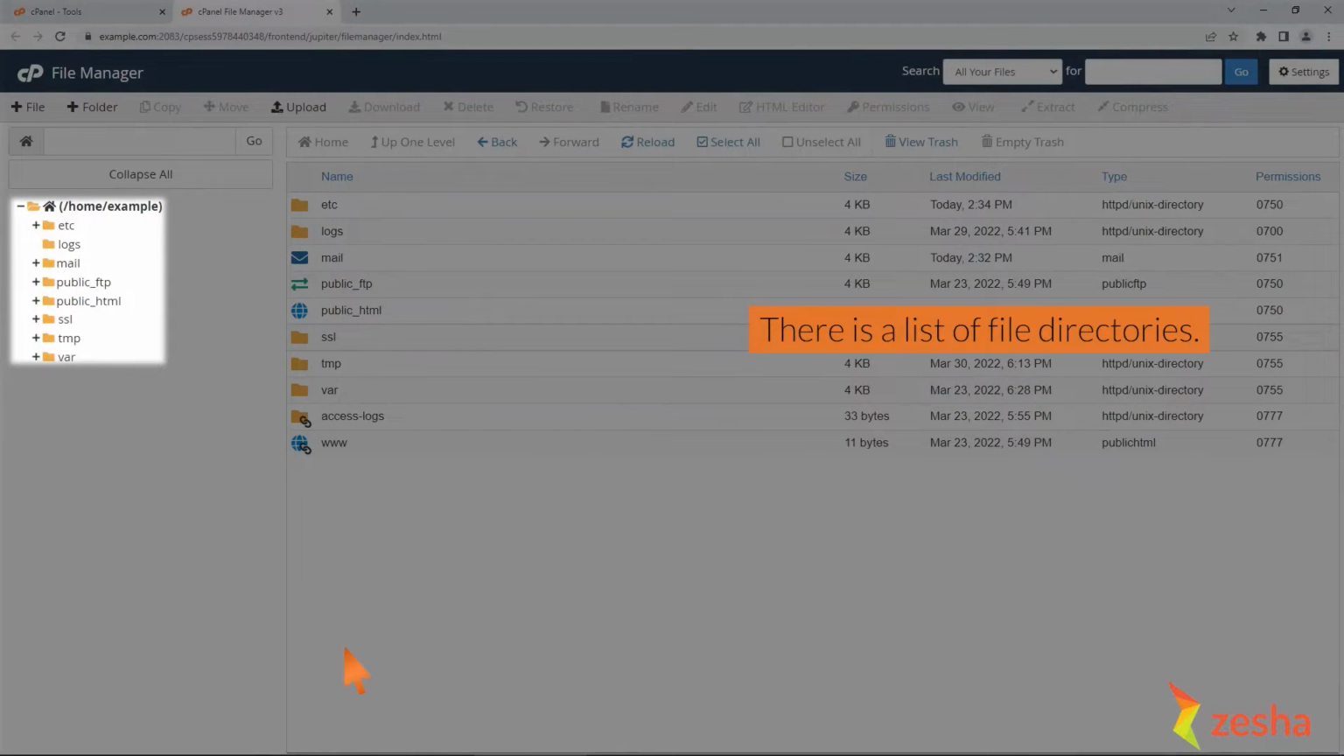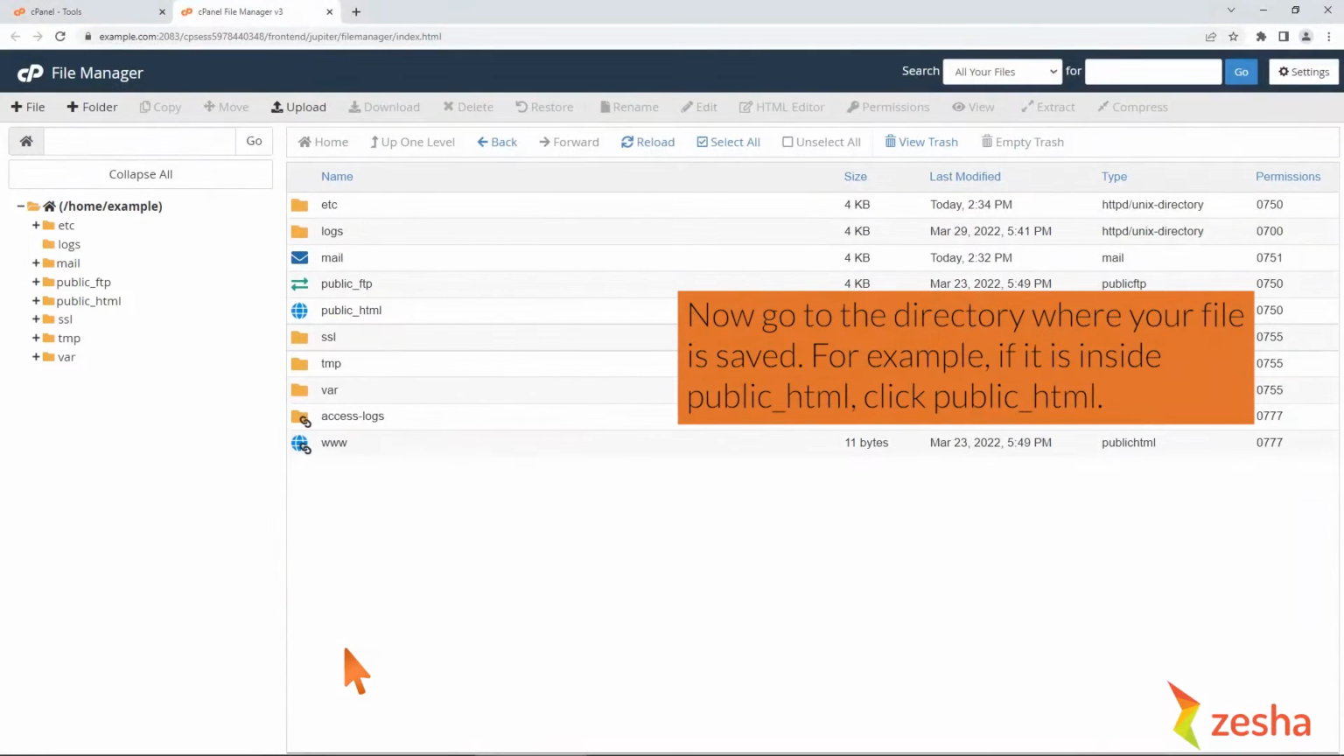There is a list of file directories. Now go to the directory where your file is saved. For example, if it is inside public HTML, click Public HTML.